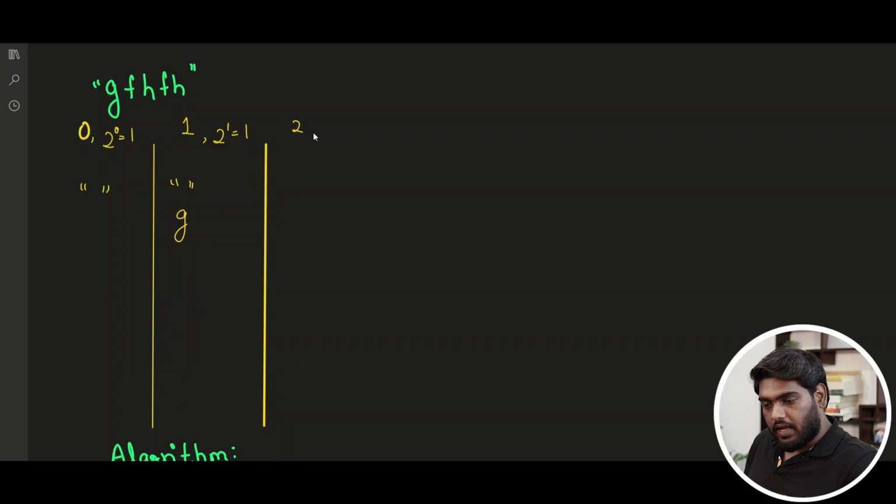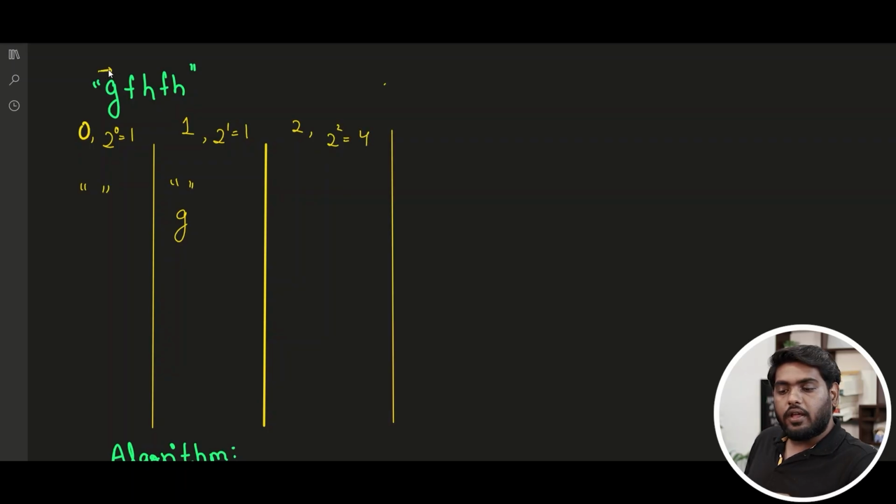Now at the second index, what do we have? 2 to the power 2 equals 4. Now I'm including F. So let's make the possible combinations. We have to repeat these two. Then combining F with empty, we have F. Combining F with G, we have GF. Okay, pretty similar to the previous one.